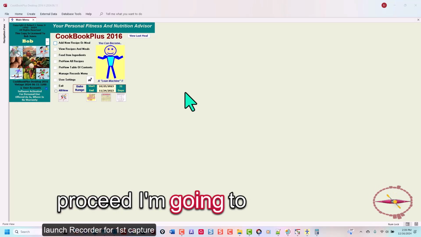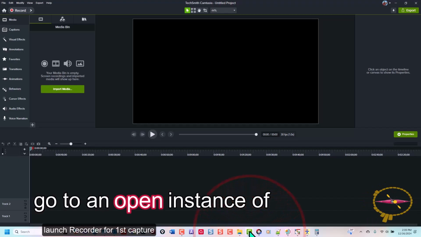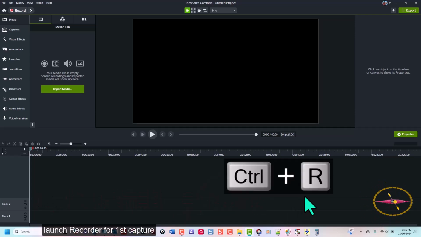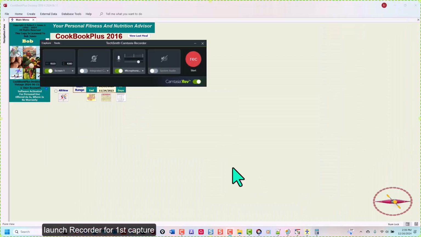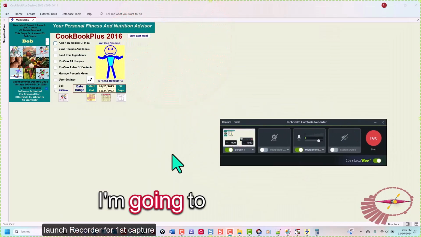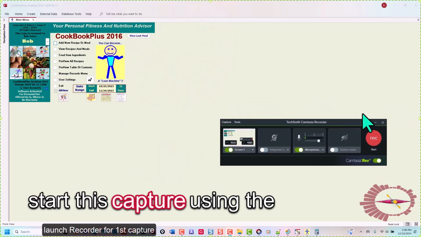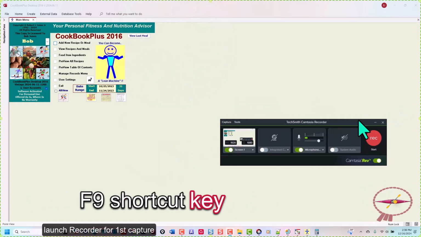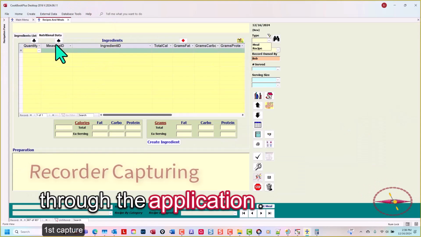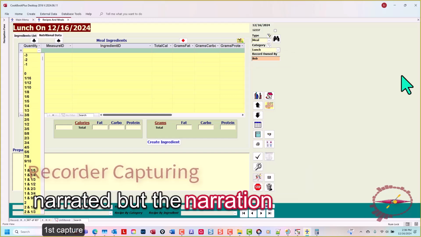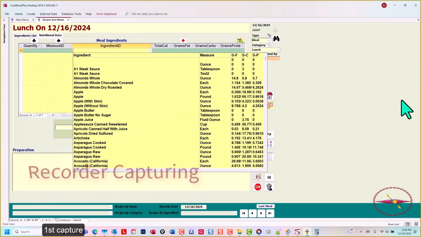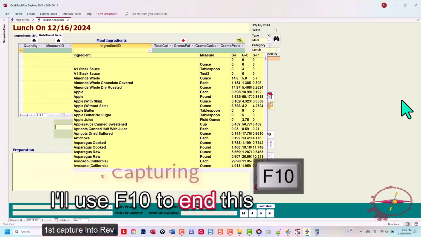To proceed, I'm going to go to an open instance of Camtasia. I'm gonna call up the recorder by using Ctrl+R. I'm going to start this capture using the F9 shortcut key. Here I'm doing the first capture through the application. These captures will be narrated, but the narration will not appear in this tutorial. I'll use F10 to end this capture.